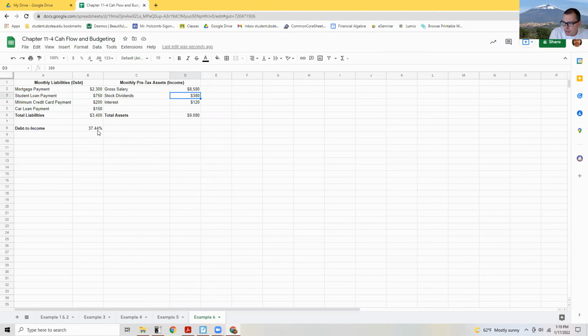but also that his student loan has been paid off, I believe is what it said. So the student loan payment is now going to go to 0. And I'm going to hit enter again. And now it says that his debt to income is 29.19%. So is that correct?